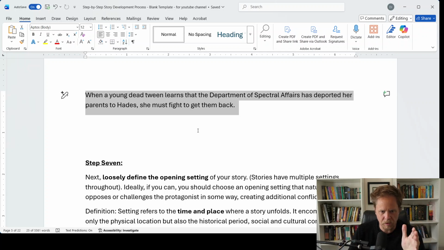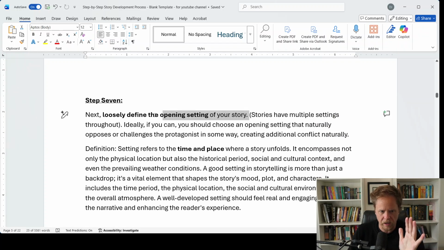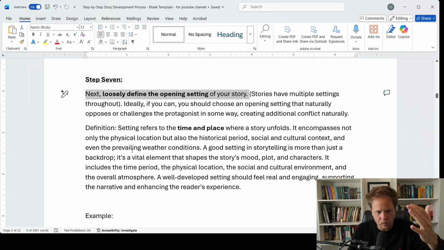But something happens where the Department of Spectral Affairs is going to shut down or try to shut down this Scare B&B or Dead and Breakfast. And the parents are deported to Hades, right? Because they're not managing it properly or something happens. We haven't determined that yet because we haven't gotten to the step of developing the plot. We've just developed the premise. But that's what the story is about that we're working on together, okay? But you can obviously work on your own project at home following these steps.